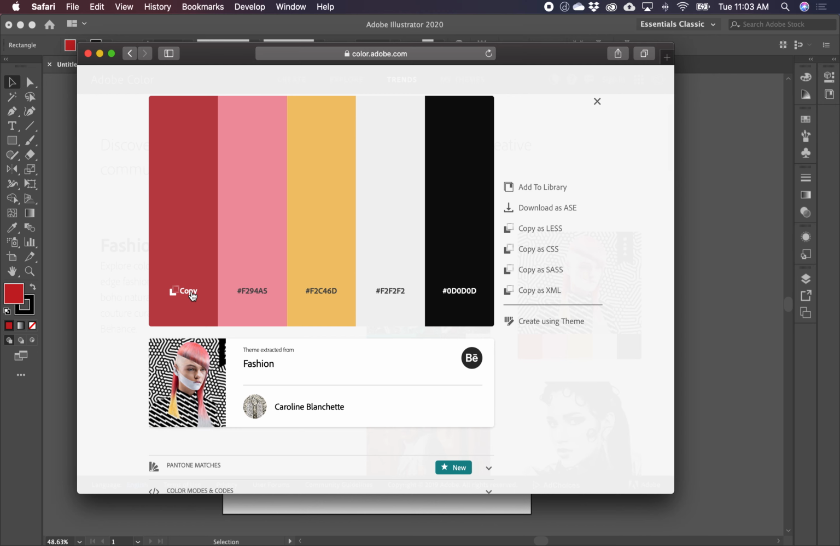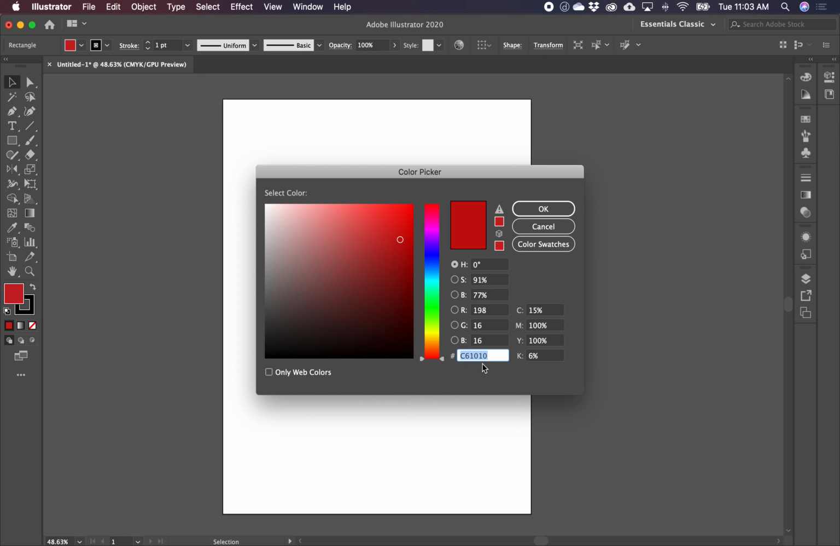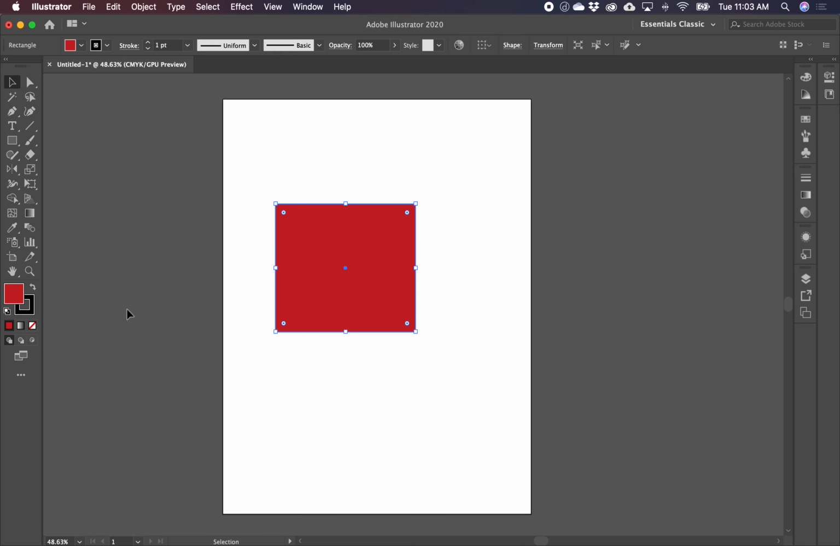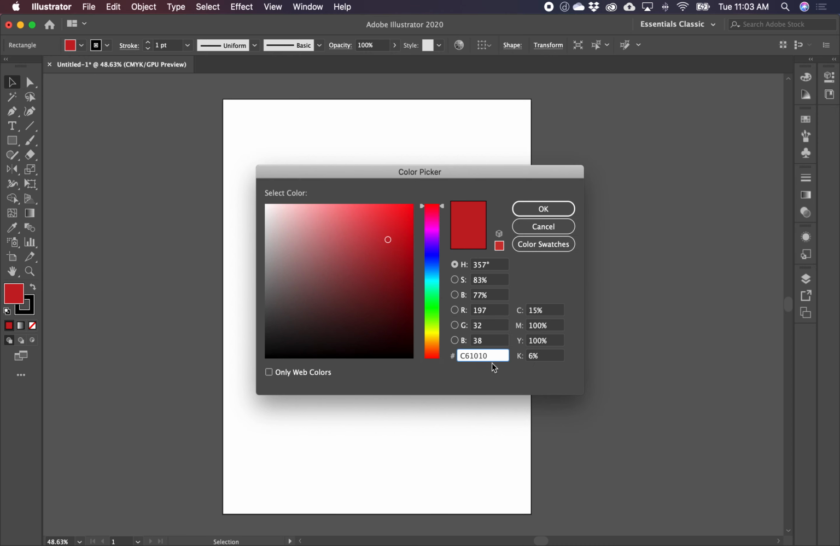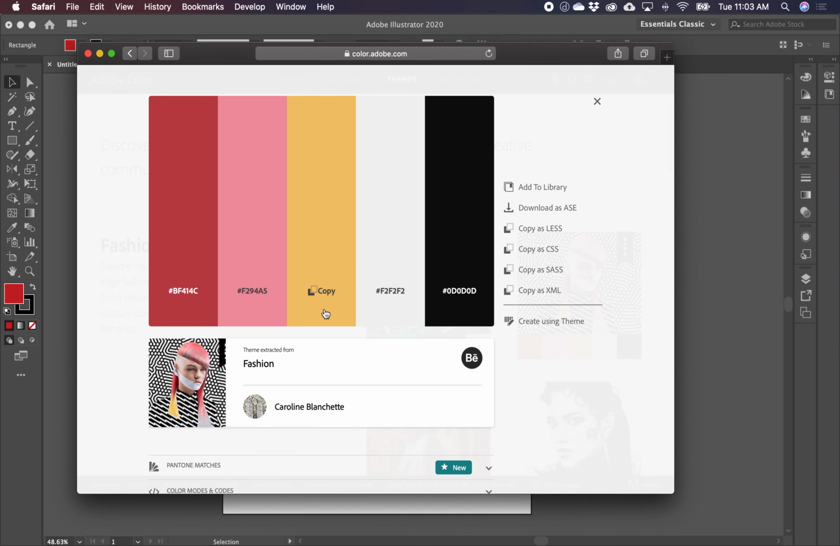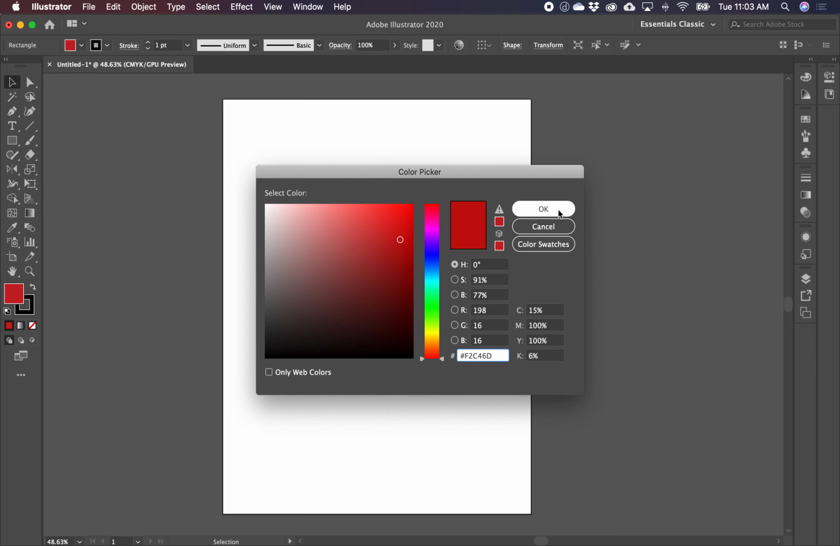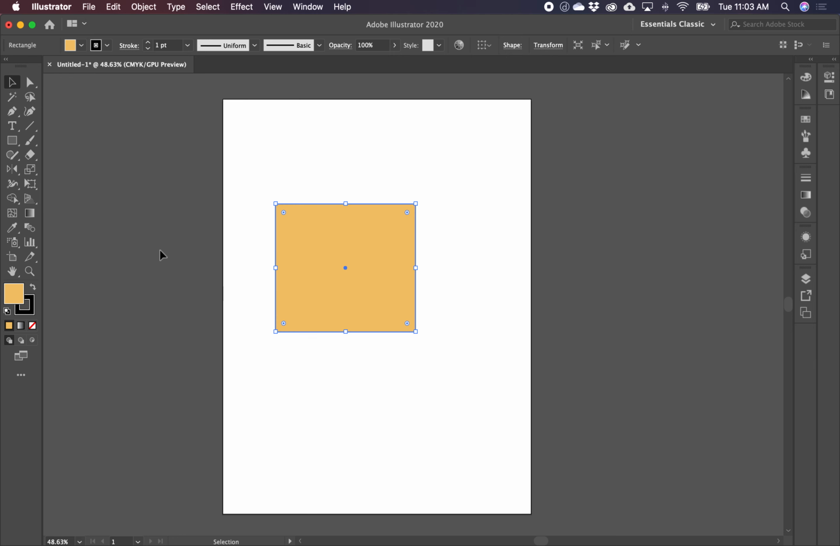So for example, if I just copy this one, I come over here, I make sure that this rectangle is selected, double click, and the hex code is automatically selected. And I'm just going to paste by doing Control V on a PC or Command V on a Mac. And there it is. It should paste it. Let me try a different color so it stands out a little bit more. Copy this one. Paste it. And now I've changed the colors.